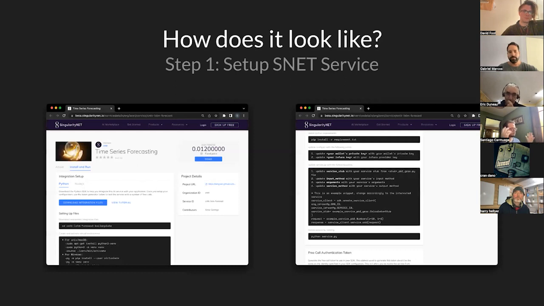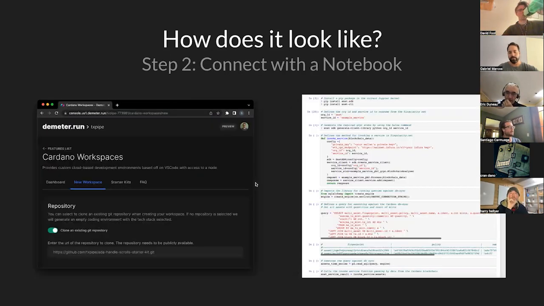So you may ask, how does this look in the final approach? The idea is that the first step is that you set up your service in SingularityNET. In this example, we're using time series forecasting. And here you see the snippet of code that one should use to create the client. You copy paste this, and from the Demeter side, you create your workspace and you will get your Jupyter Notebook IDE.